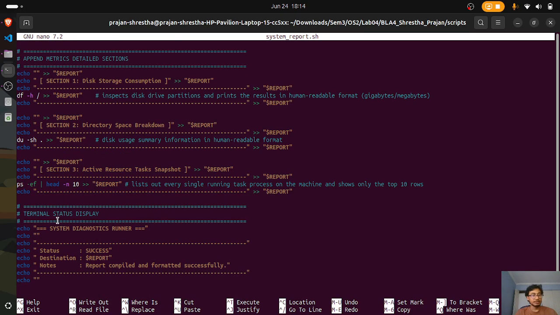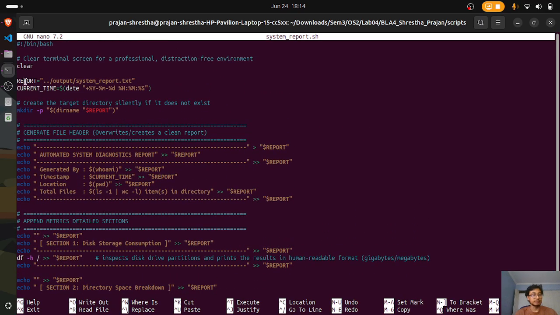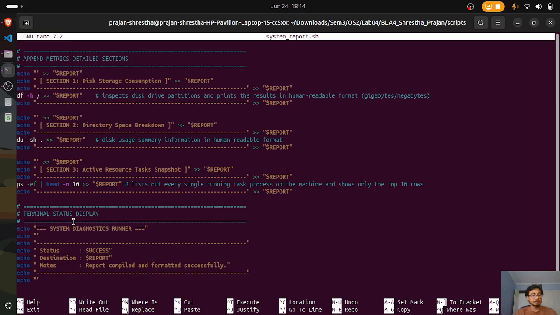Okay, and then we are displaying the status, which is success, and the destination report, which is going to be the path, so here we are using the report from here. And then we are giving a note which says report compiled and formatted successfully.